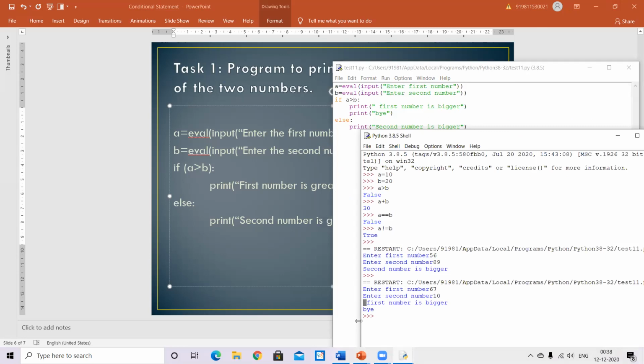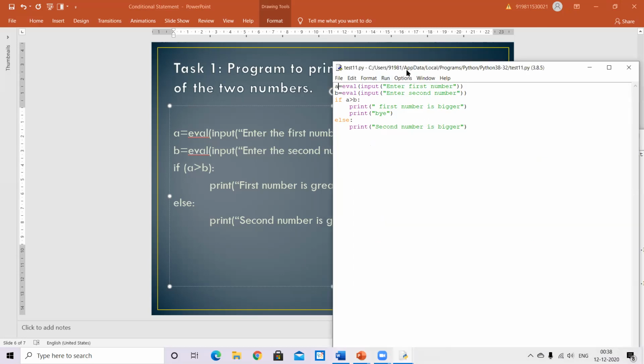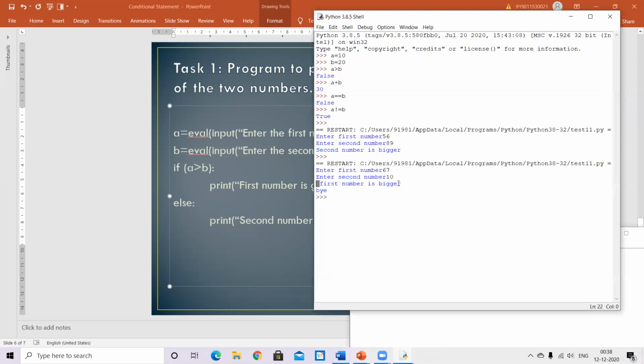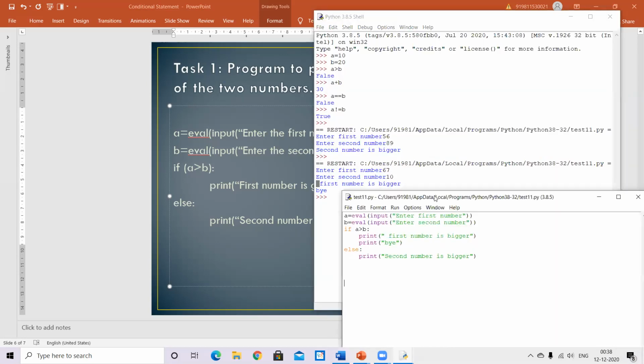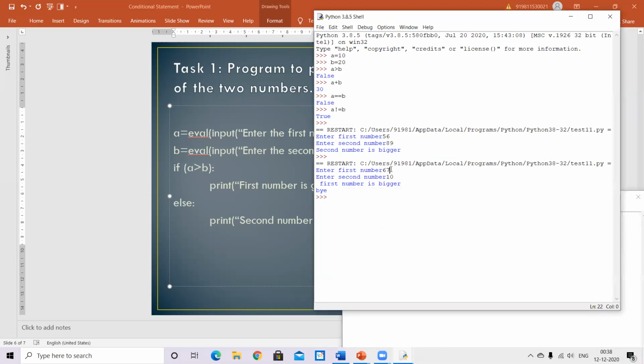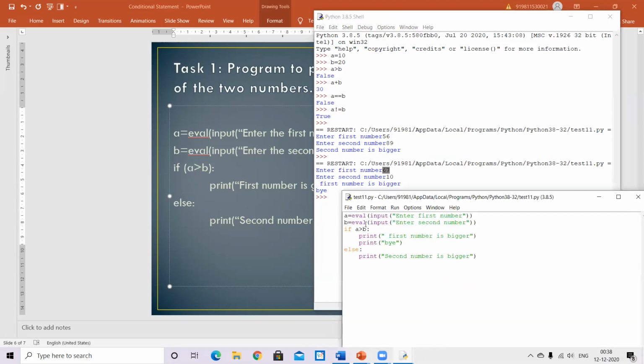Let's see what I've done in my code. So here you can see A gets the value, let me just have both the things in front of you so that you understand better. So A gets the value 67, B gets the value 10. Now is A, which is 67, more than B? Yes. If it is yes, that is true, where will it go? The control of the program will come directly to the line following the if statement. This is the if statement. This is the else statement.